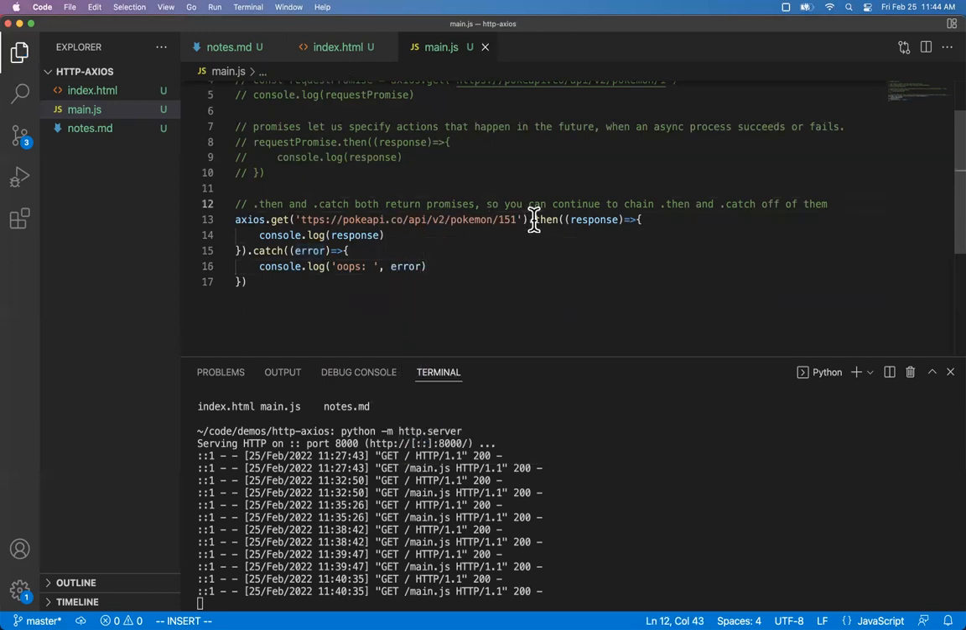So first, we've got our optimistic case. After we send the request, we want to console log the response. And then we chain off of that the error handling. If something goes wrong in any of our promise operations here, either in the original request or in our .then, it should go to this catch block.